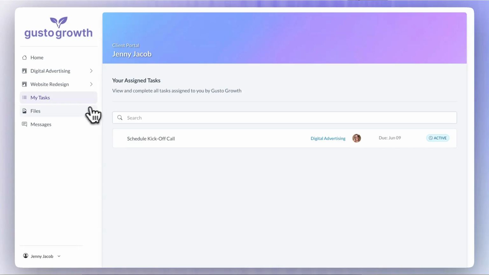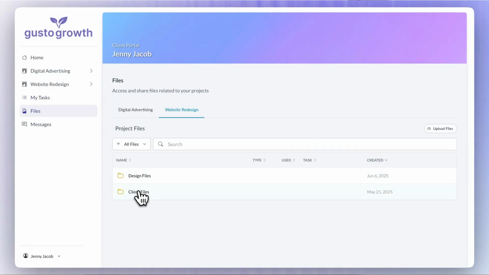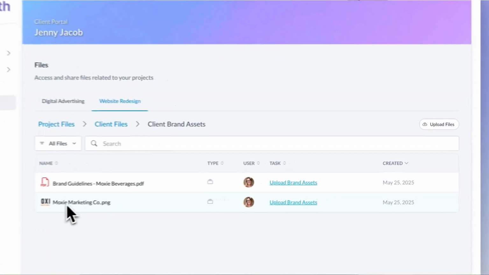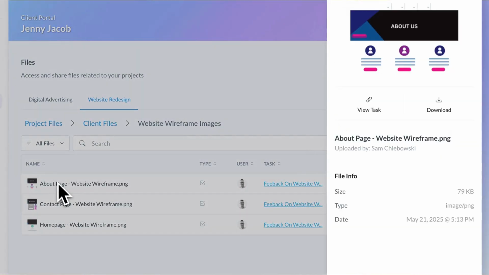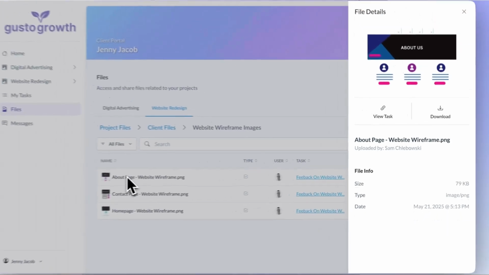Below the My Tasks page is the Files page. On this page, you'll be able to access, view, and download all of the files you've uploaded to your portal, as well as view any of the files and folders that have been shared with you across projects.